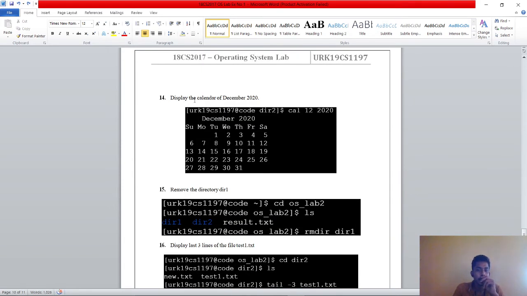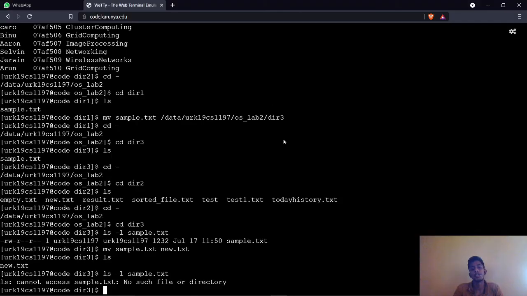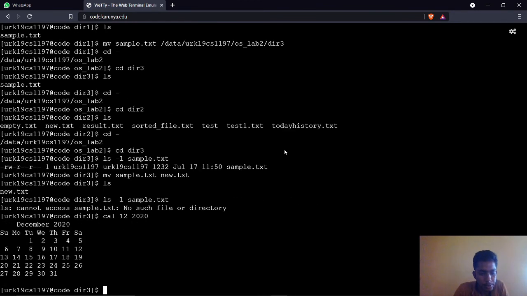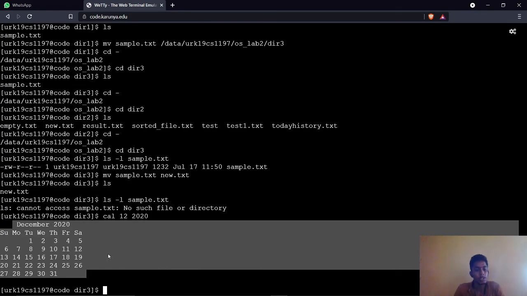Next is to display the calendar of December 2020. There are some functions to display a calendar, month and date can also be displayed. In our question we display a calendar using the command cal, with the month, that is 12, December, and the year 2020. So it will display the December month of 2020.